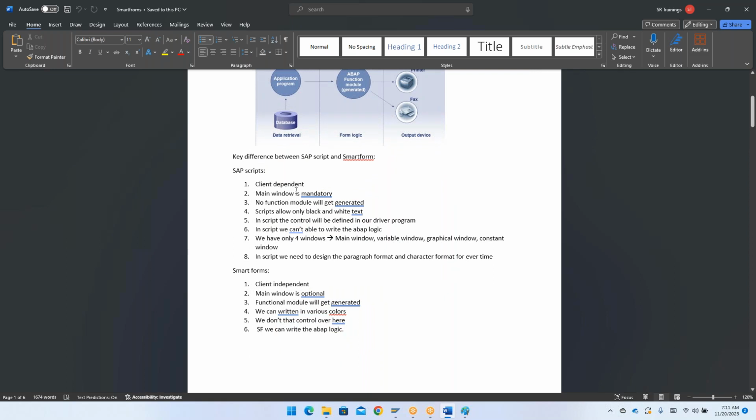The scripts are client dependent, which I told you, whereas the smart forms are client independent. In the script, the main window is mandatory. For every page, we must have the main window, whereas in the smart form, the main window is optional. If you want, you can use your main window, or if you don't want, you don't need to use it. Next, in the script, no function module is created whenever we design a script, whereas in the smart form, SAP will derive a function module whenever a smart form gets activated.